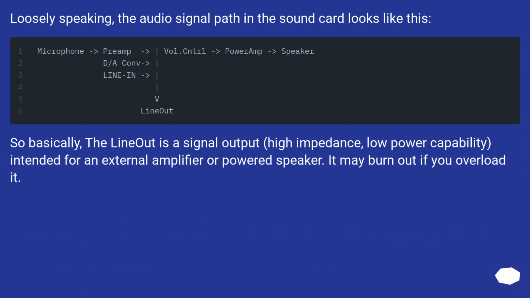Loosely speaking, the audio signal path in the sound card looks like this. So basically, the line out is a signal output, high impedance, low power capability, intended for an external amplifier or powered speaker. It may burn out if you overload it.